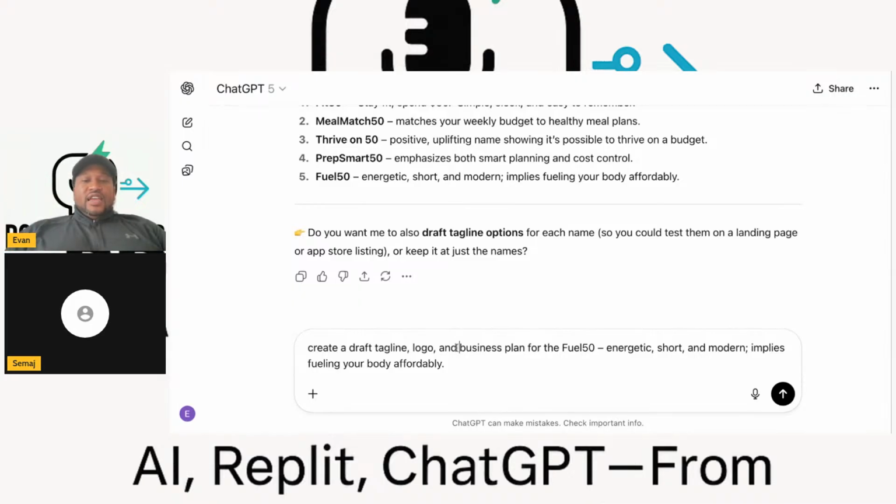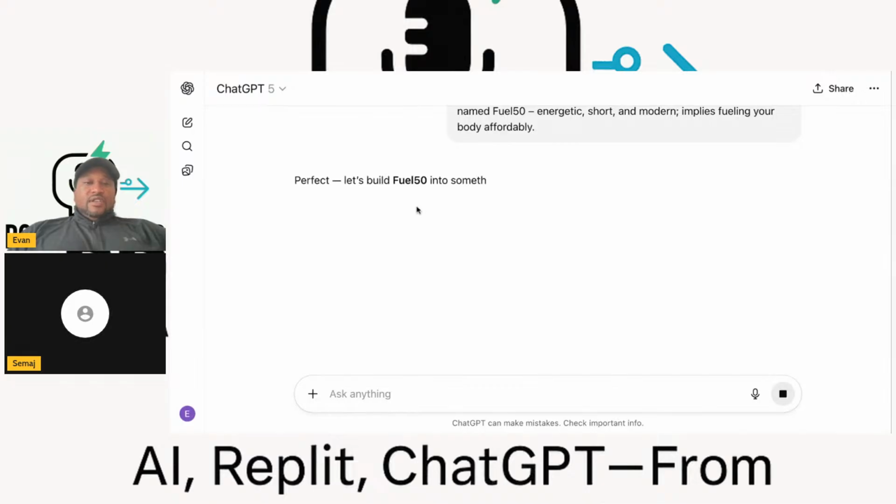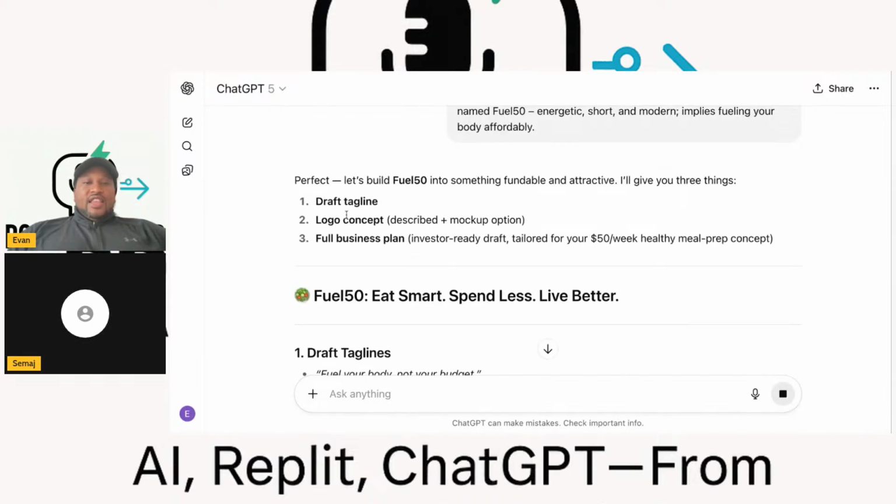So if it said business plan, I want to say full business plan for Fuel 50 for a business. Well, I guess it's an app, right? For an app named Fuel 50. Anything else you want to add? Not for right now, no. All right, so let's see what comes up. Looks good. So we got draft, tagline, logo concept, full business plan.